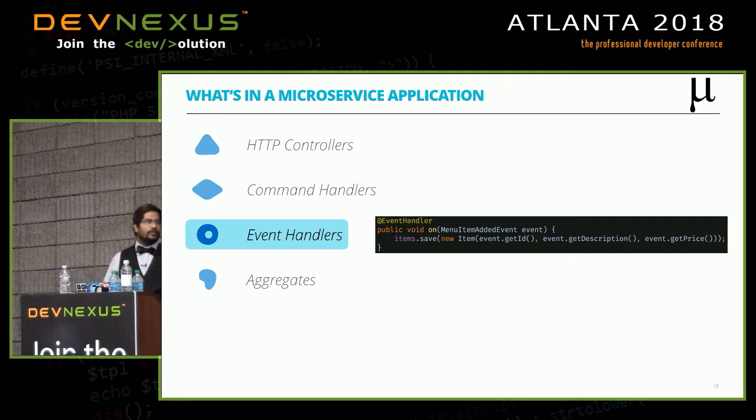Whenever you get the event, you will probably make whatever state change you actually wanted to do. So when you've said that you want to add a menu item, you're going to save in an items table another entry of an item and make it available.